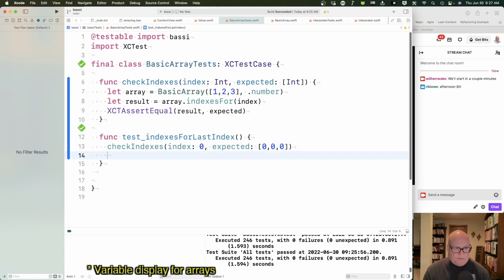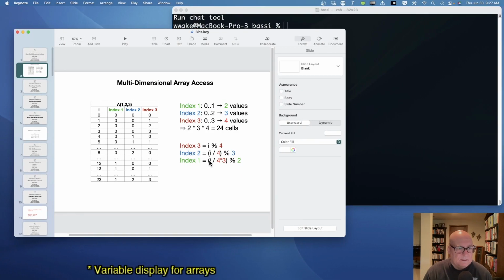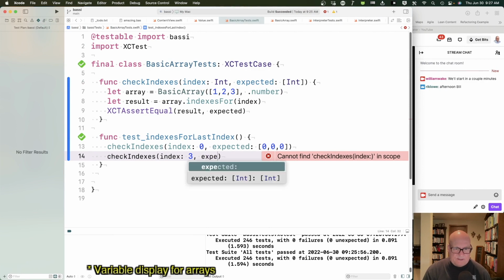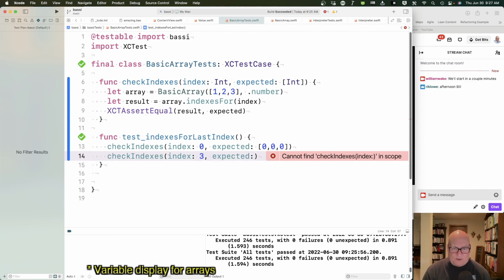Okay, and if I check indexes, index, well, I want to do this one, 3, I get 0, 0, 3. So it's somewhat of a parameterized test, I guess you could say. I've got a framework for it. I really need to develop that. Maybe that's my next project. All right.